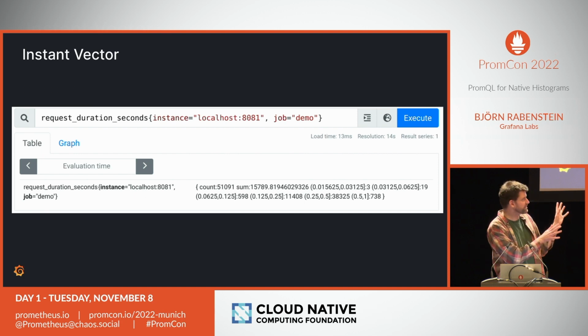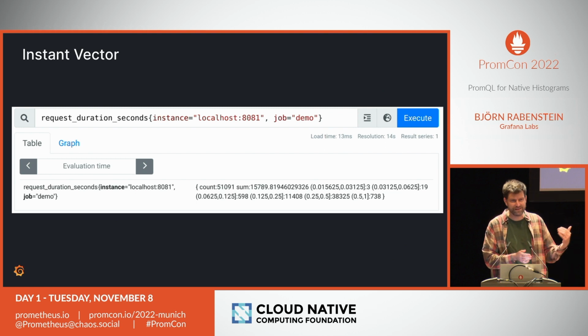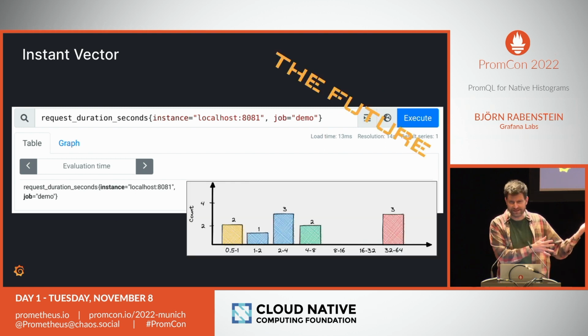And it's a wall of text. This is schema 0. It's a very low resolution histogram. In real life, your resolutions will be higher, and this will have a lot of numbers. This is why in the future we would like to have something like this. Of course, it probably wouldn't look like this, but some SVG rendering in the Prometheus UI that shows you a graphical representation, and then you can hover over it or click on it, and then you get the wall of numbers. That's kind of the future.